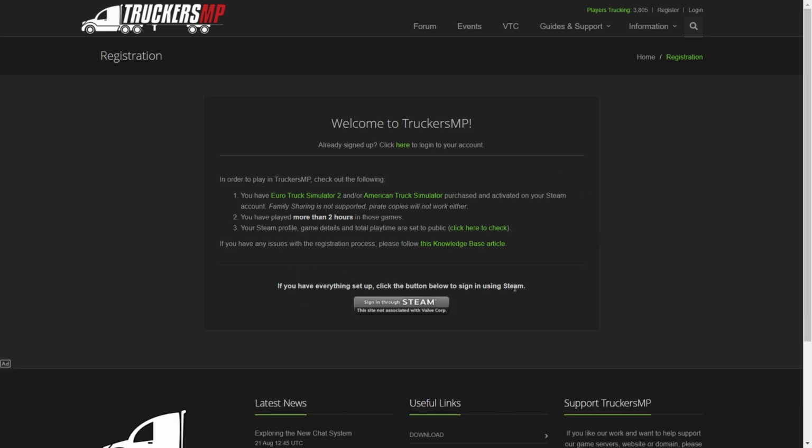It's going to make sure that your connection is secure, and then first off, take a look at this checklist. To actually be able to play multiplayer, you need to own ETS2 or ATS2 through Steam, and this will not work with family sharing or pirate copies, just so you know. Then you also need to make sure that you have more than 2 hours in whichever one of the games you want to play multiplayer in.